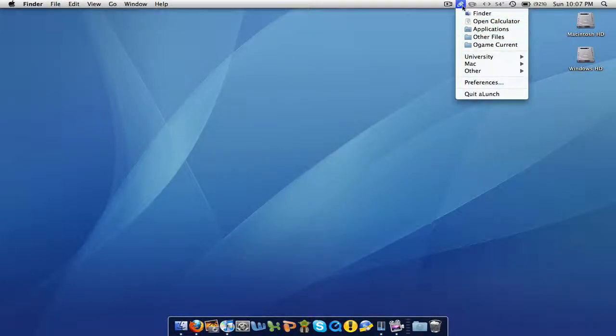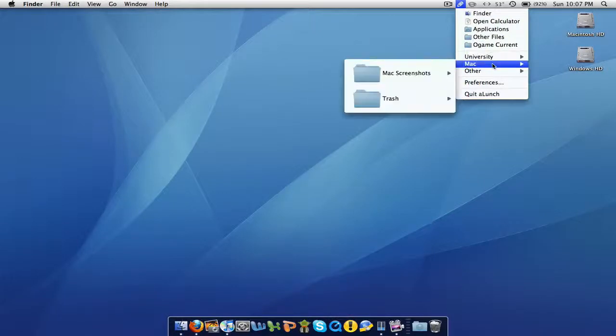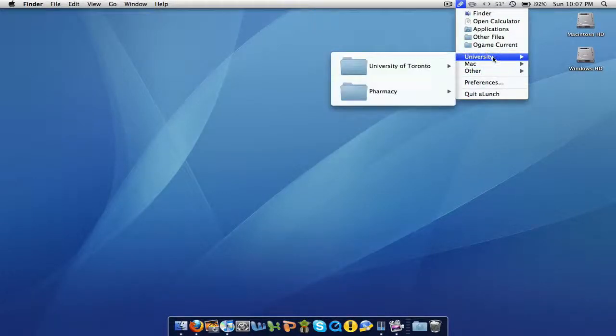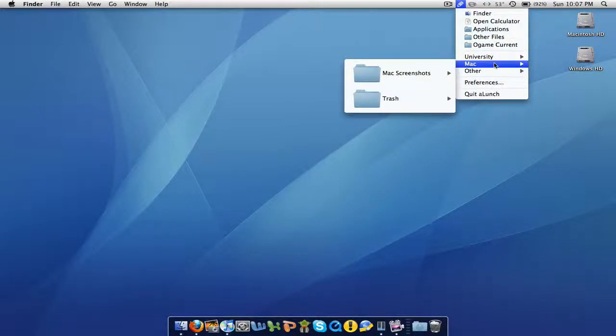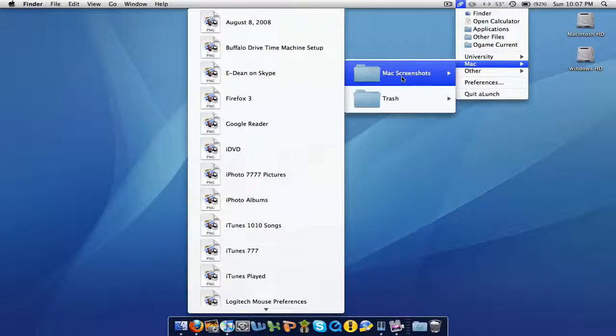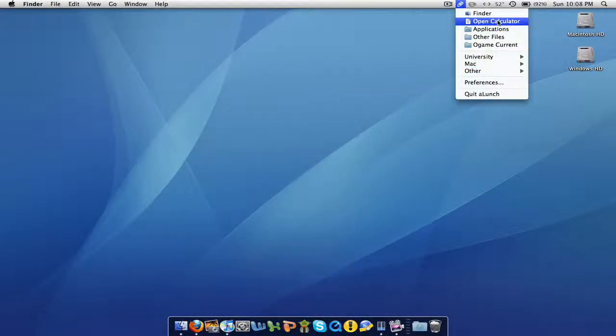So first of all, when you open up aLunch, you see this group here. This is called the Fast Launch group, where you put folders or files that you access very often, so it's really easy to access. And down here are the groups, where you can put multiple folders that are probably similar. For example, you can put some of your Mac folders. For me, I put my screenshots and a trash can in there. But you can pretty much put anything in your groups, and it's very customizable.